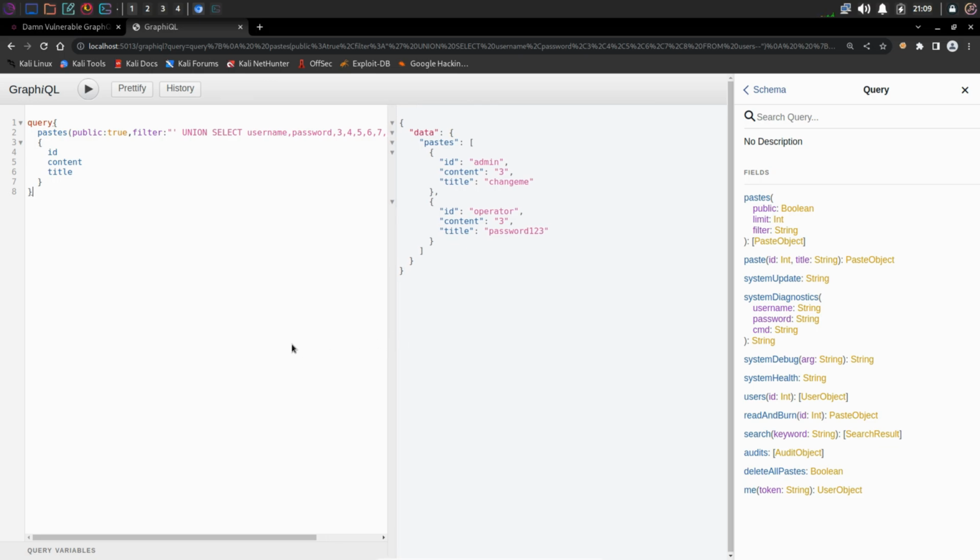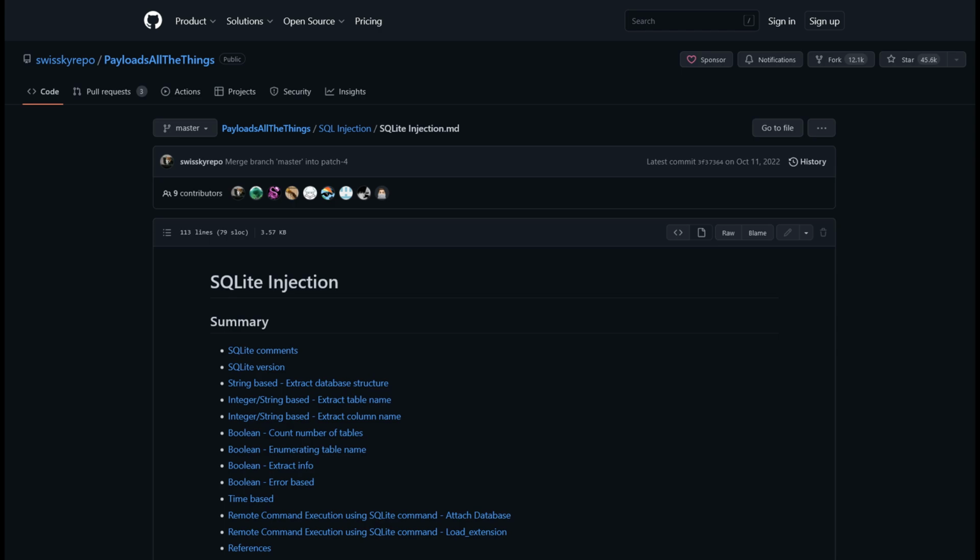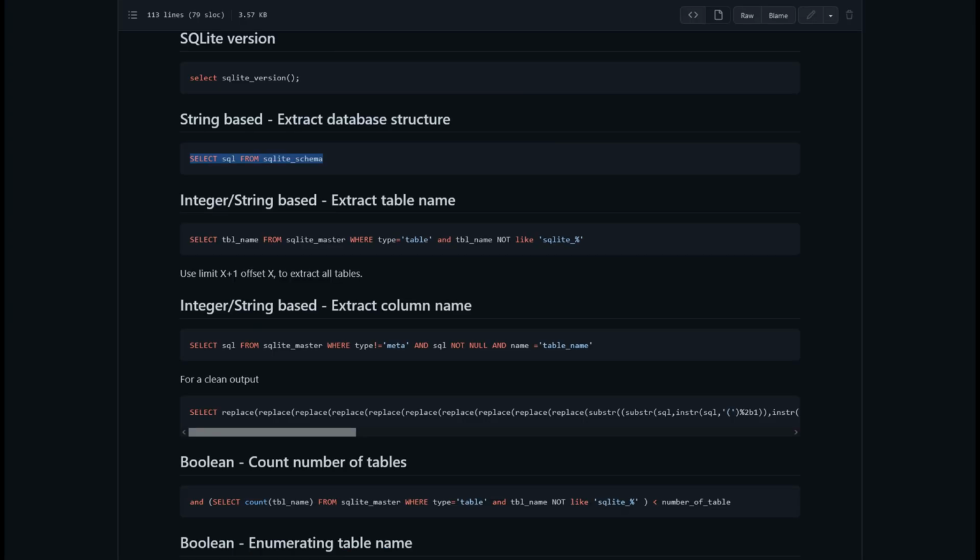I assumed that there was a users table, but let's say you don't have any idea about the table name. What will you do in that situation? I recommend this cheat sheet of SQLite injection from GitHub. I'll give the link in the description. There is this command for extracting the database structure. I would like you to try it out yourself. Type this command, but with nulls for 8 columns, of course. You should be able to see table names and the columns it has.